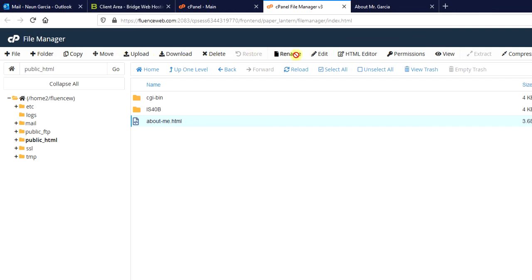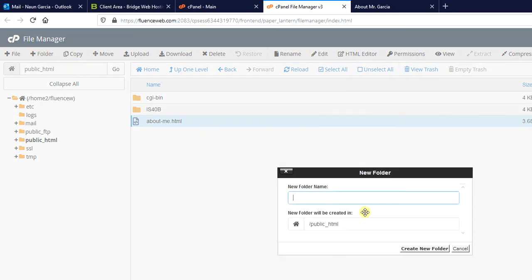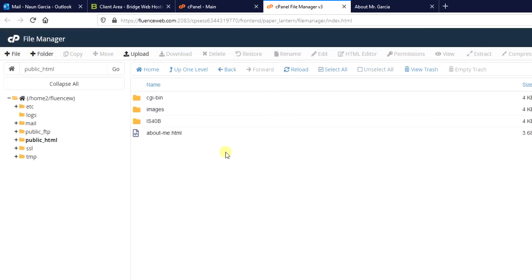And you could create an images folder. So if you want to add a new folder, I would just create an images folder, and then I would upload the images inside this images folder, or depending on however you link them.